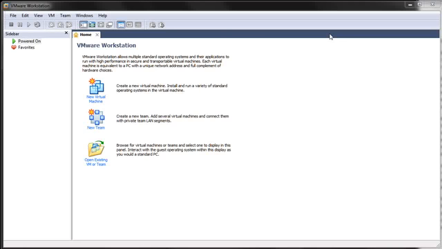Today I'm going to show you how to install Windows XP in a virtual machine using VMware Workstation. VMware Workstation is a virtualization tool that allows you to run practically any operating system within an operating system. So let's take a look at some of the options we have available.